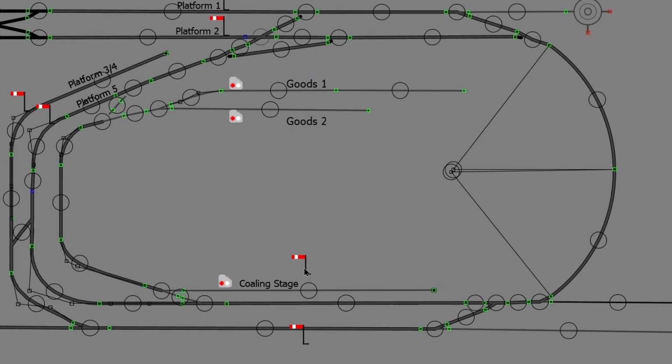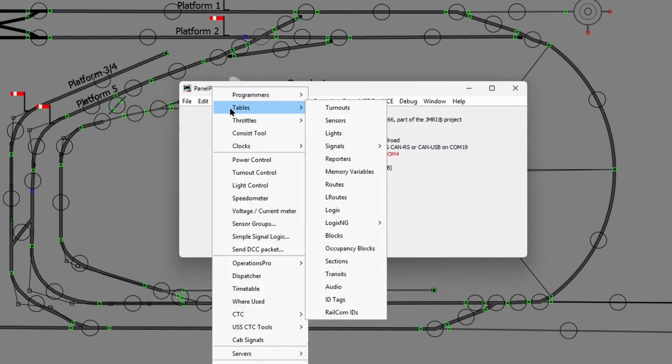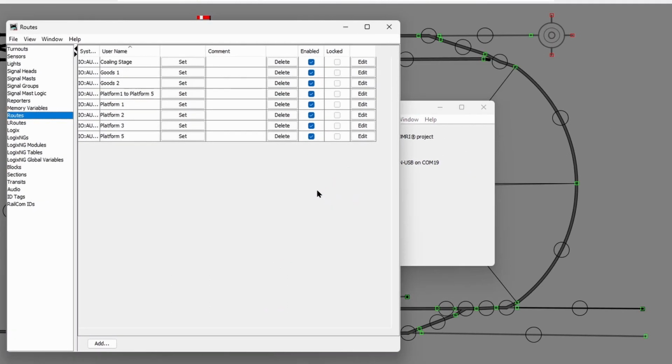So the next thing to do is to create a route, and it's back to here, I'm afraid. Tools, Tables, Routes.